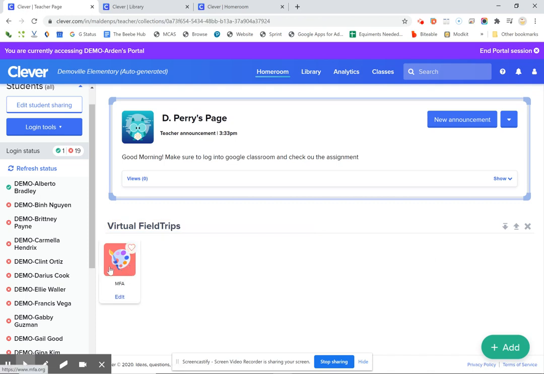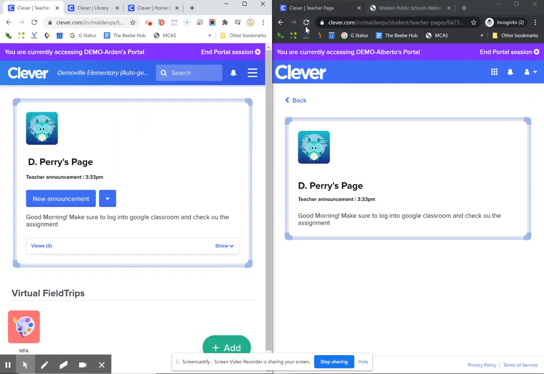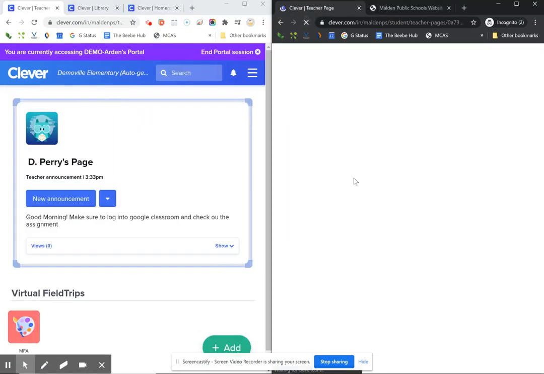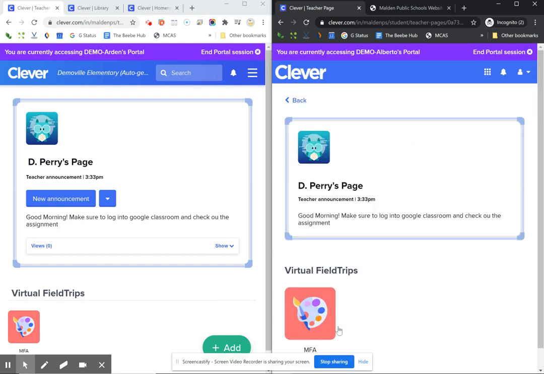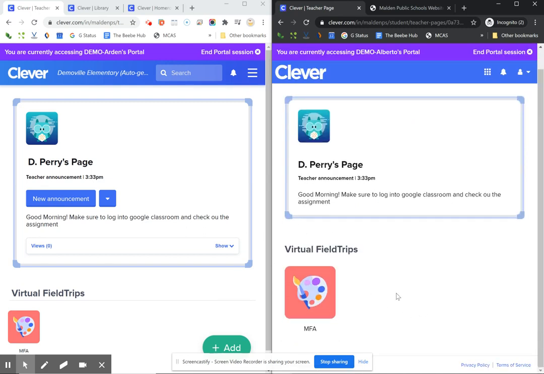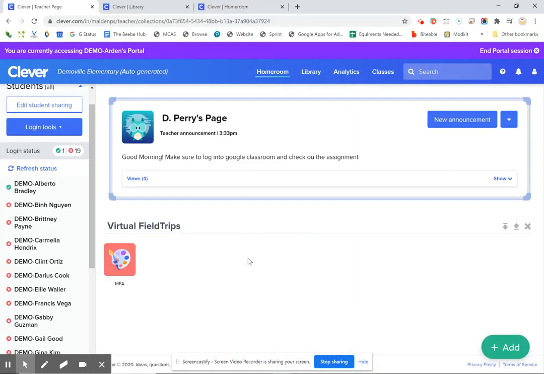And so when I click it, I will go to the MFA. So it creates that link for the students. So they don't have to worry about typing that into their URL or browser. They just have a handy little icon right there. See, it pops up right there for them. So this is a great way to share resources so kids don't have to sort of hunt around everywhere.